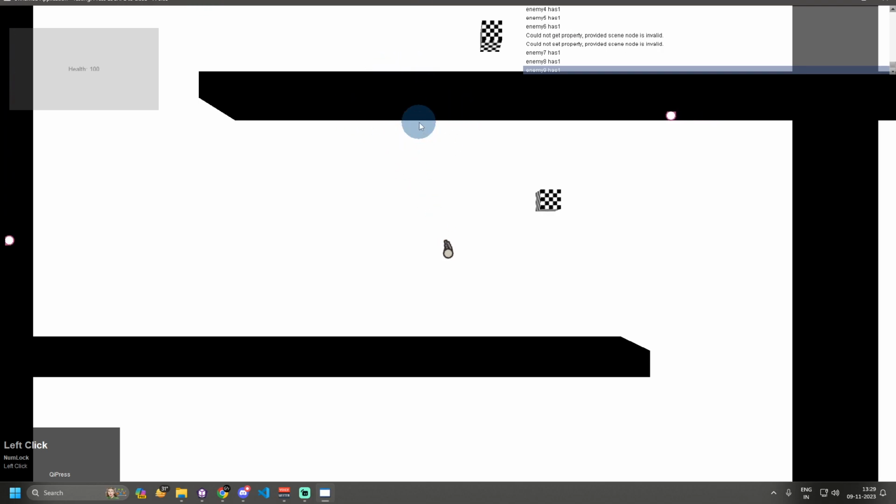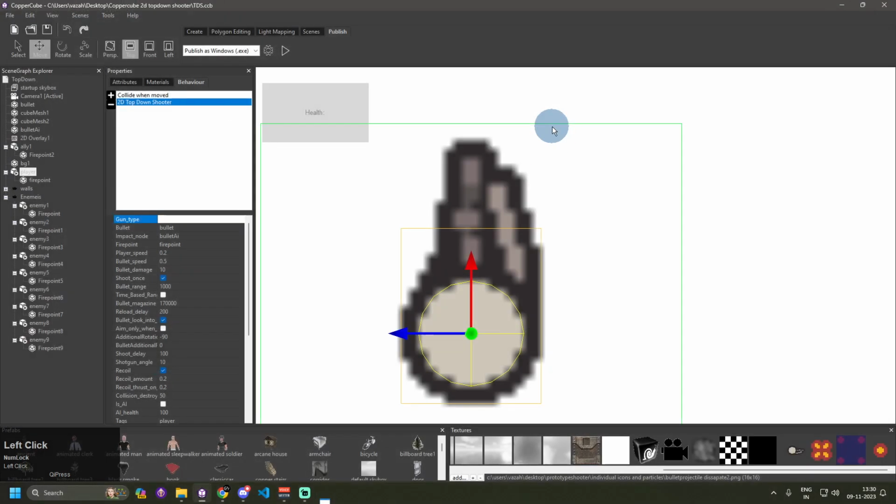You might not be able to see the bullet impact sometimes because of the 2.5D nature of the game. And yeah, you can see that this AI has been stuck here, this AI has been stuck here, and that's because of the small distance.